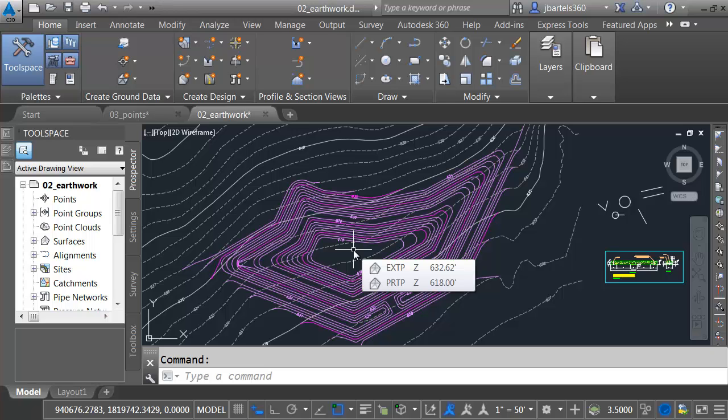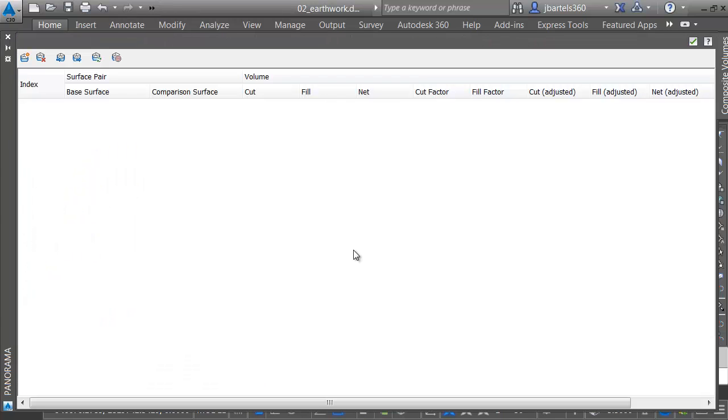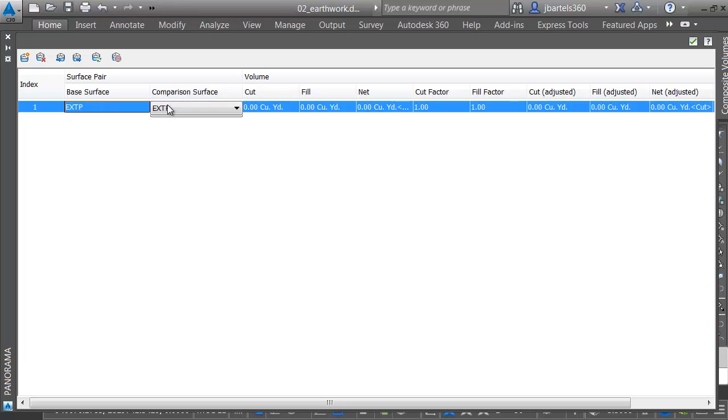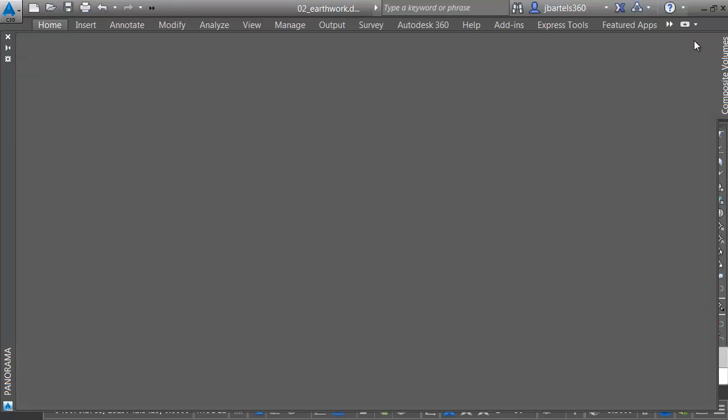I can do that by launching the command Report Surface Volume. This brings up Civil 3D's classic volume tool. From here, I can click to make a new comparison. I can select my base surface and my comparison surface, and that's it. There's my earthwork calculation right there. I'm going to click the green check to close the Panorama.